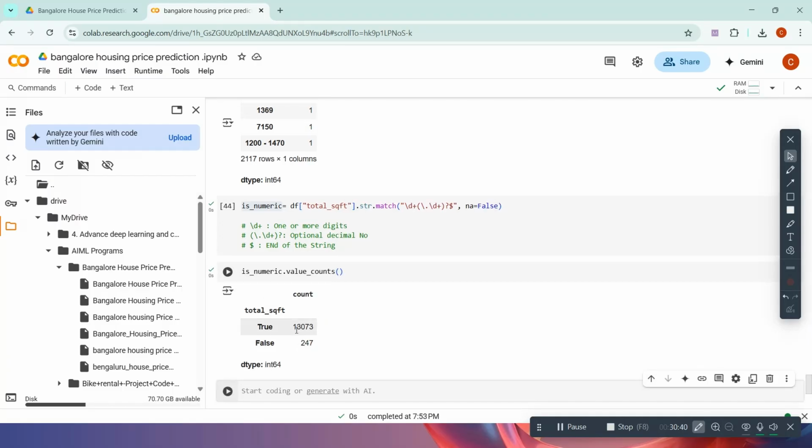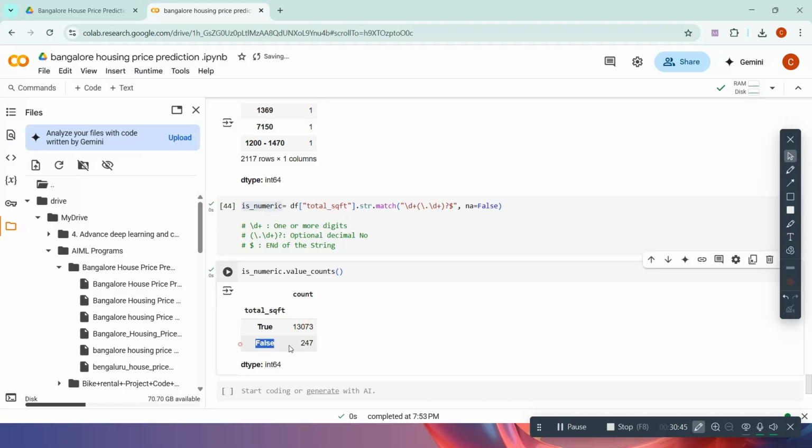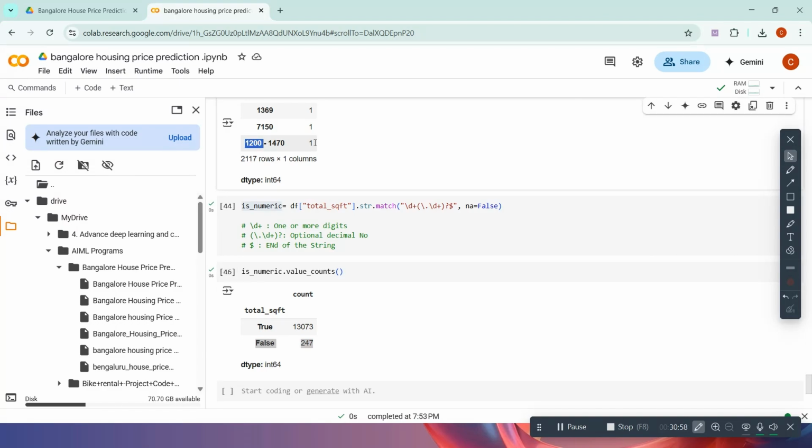Now, isNumeric dot value_counts. We realize that the true values are 13073 and the false values are 247, which means that only 247 values are non-numeric type. 13,000 values are of numeric type. In this case, there are ways to handle this non-numeric type. What we can do is take the average of it, 1200 plus 1470 upon 2. But since we are just learning it right now and want to simplify it, we will just drop these values since it is a small quantity. Had it been in a larger quantity, then it would not have been possible to drop it.